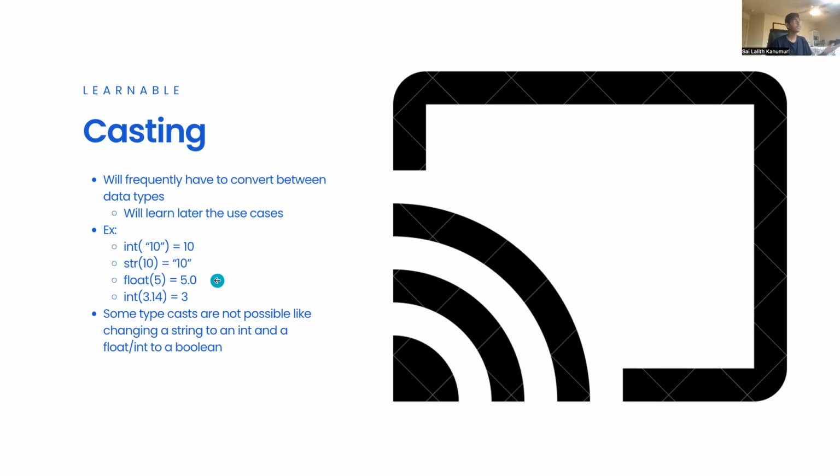And the same can be reversed with the str operation, str meaning string. So if you do str of the integer value of 10, you convert it into the string value of 10, which is shown here. Basically here, we turn the string value of 10 into the integer value of 10. And then in the second one, we turn the integer value of 10 into the string value of 10.